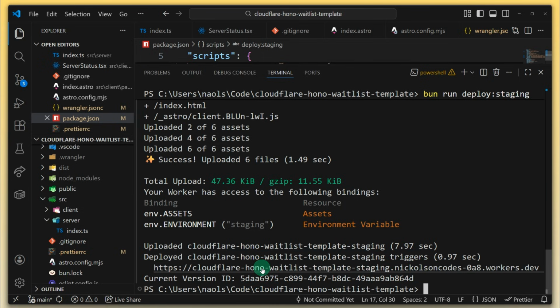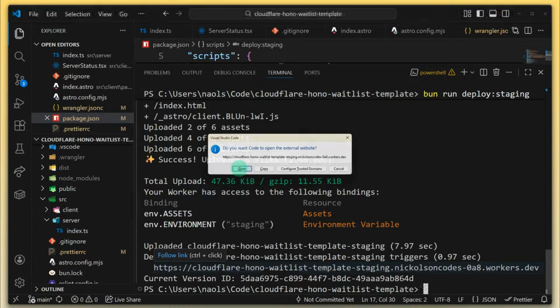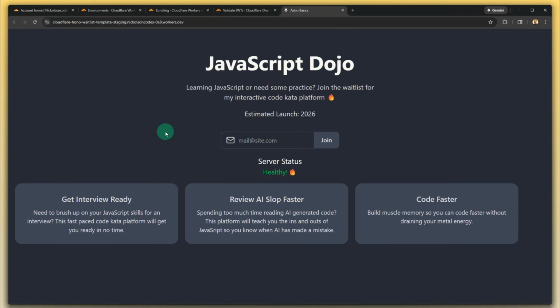So if we go ahead and click on this and open, check it out. Here we are in the browser and I've got my JavaScript dojo and we can see that the server is healthy as well. So it was able to fetch from our Cloudflare worker.